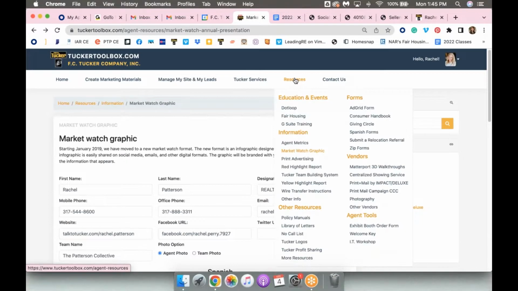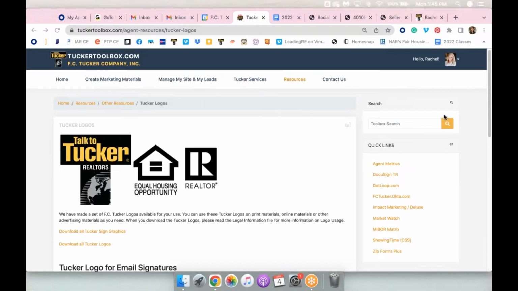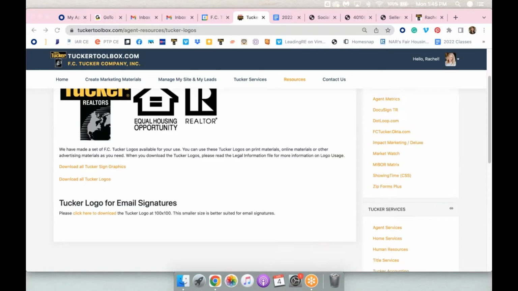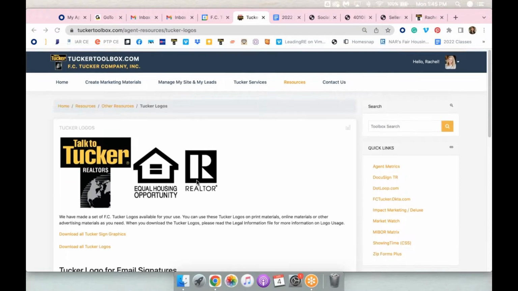If I go back to resources, Tucker logos live in here. I have people ask me for logos a lot, like a lot. You can get just the logo, like the T. You can do the black and gold, or you can do the black and white with or without a border. And there are also sign graphics in here, like just sold, just listed, where it looks like the T is on an actual sign. Those are in here as well, which is really nice.